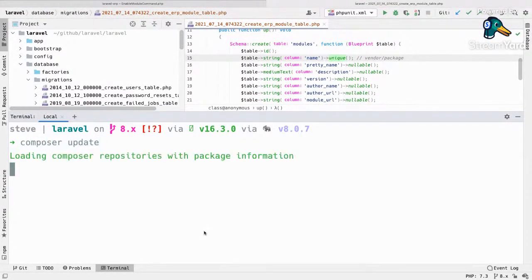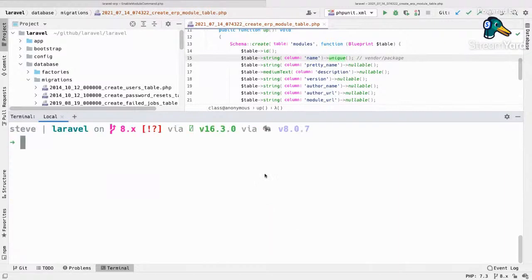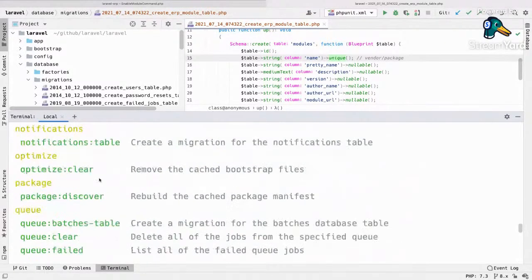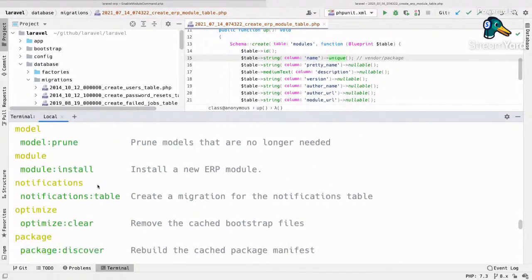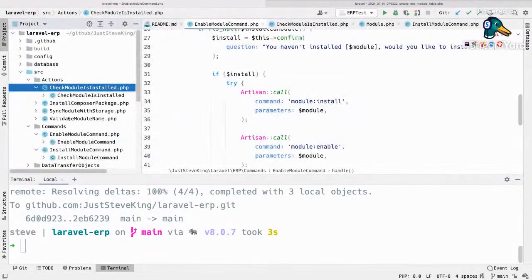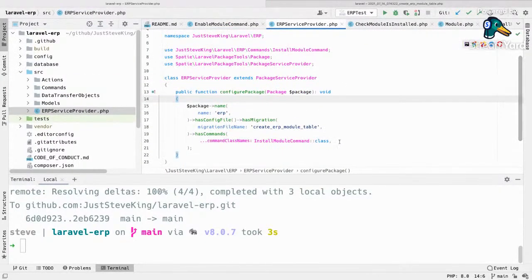Let's just do a quick composer update and let's see if our package appears in here. Here we go. ERP is installed. So if I PHP artisan, see where our modules are. We've got module install available. Install a new ERP module. So what we didn't do is in our service provider, we need to register this new command.